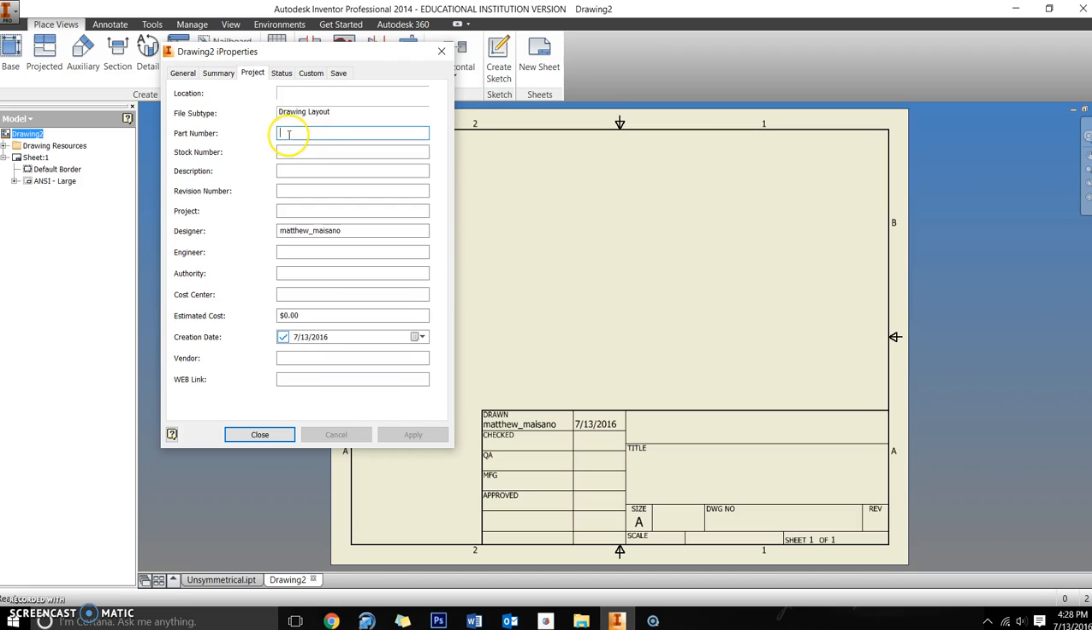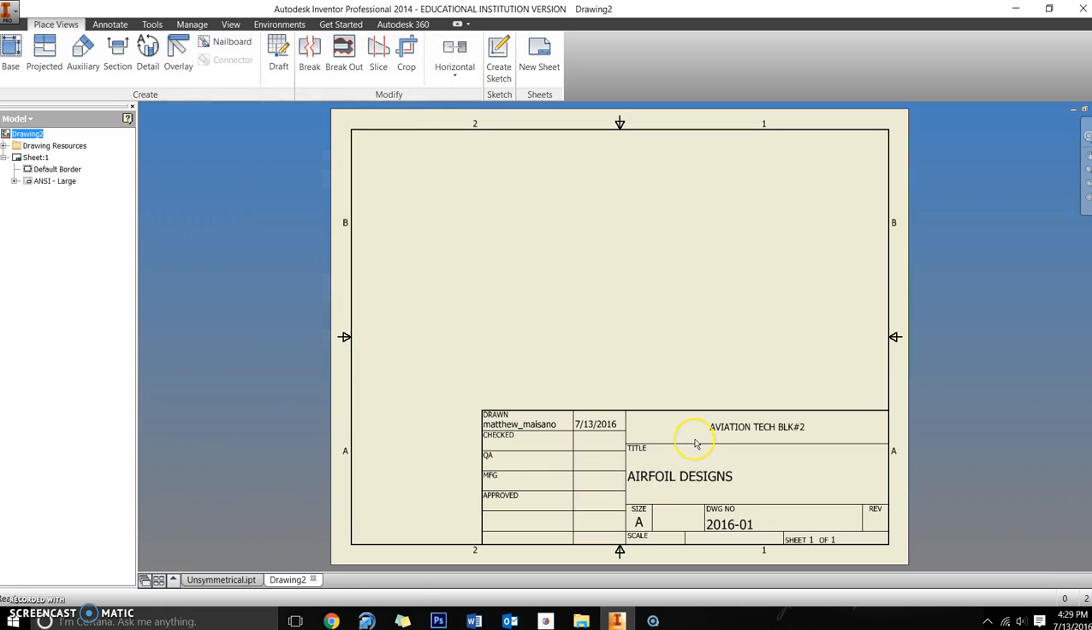Then go into the project tab. For the part number, you're going to put whatever the current year is. So if it's 2016, 17, 18, 19, whatever it is, you're going to put down the year. And then you're going to put 01. That represents that this is your first set of drawing files that you're going to ever create, at least in aviation. You click Apply and close that. All right, now right now we have Airfoil Designs, Aviation Tech block, whatever the current block is, block 2, whichever one you're in, and the year and 01, the current date, things like that are all in there.